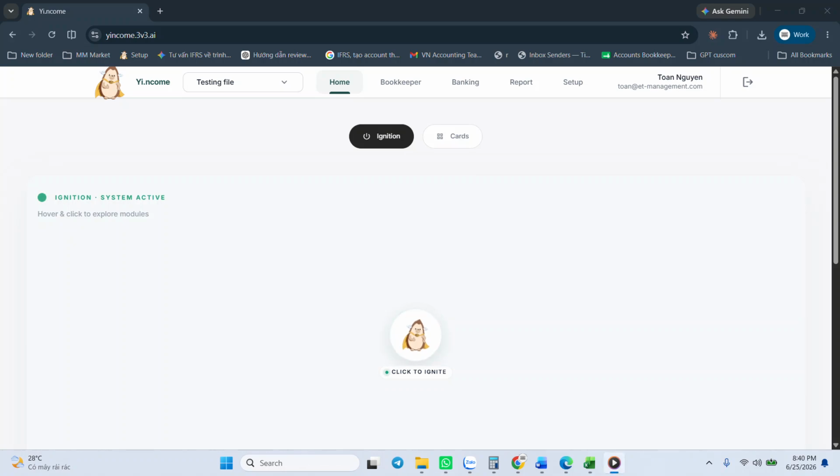Today, I will review the first part of the banking workflow in Yincome. In this video, I will show how to import bank transactions using a CSV template, and how to manually add a transaction when there are only a few records to enter.